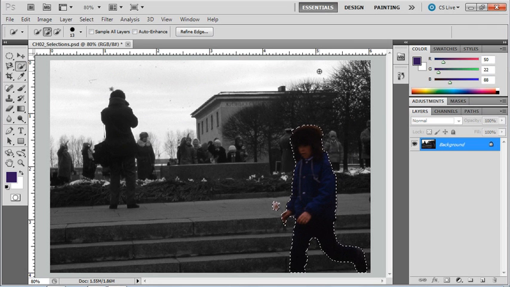So selections are a way for you to isolate parts of the image that you'll then apply changes to, whether it's through filters, through adjustment layers, or other methods. Now would be a great time to save and close your work.